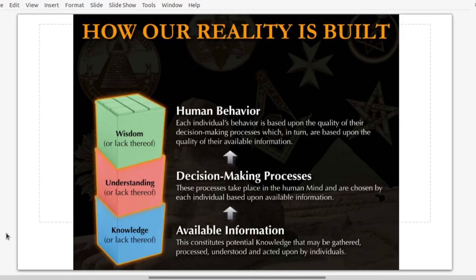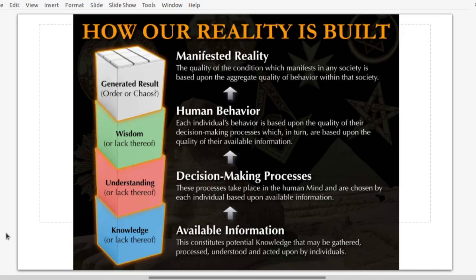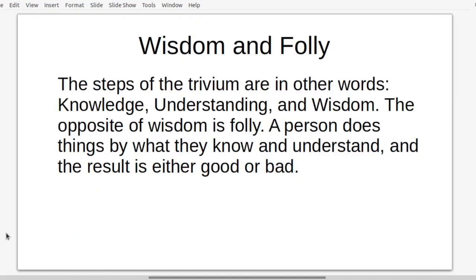So, in Rhetoric we're covering the concept of wisdom, that is, the behaviors that result after the taking in of information and then the processing of that information. And that leads to the generated result in the world. So it's the difference between wisdom and folly. The steps of the trivium, in other words, are knowledge, understanding, and wisdom. The opposite of wisdom is folly. A person does things that they know and understand, and the result is either good or bad.